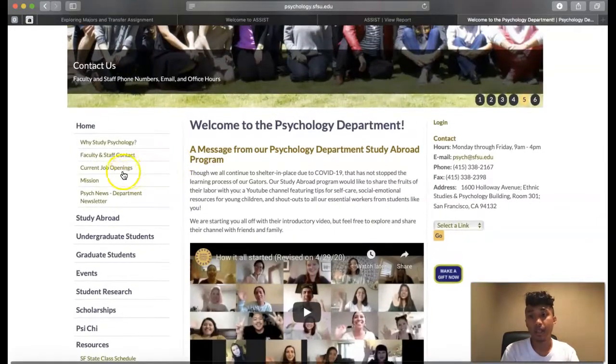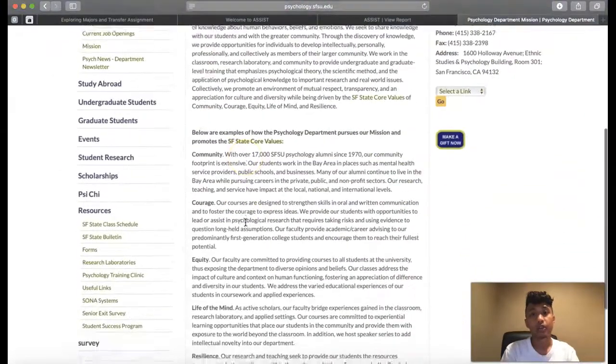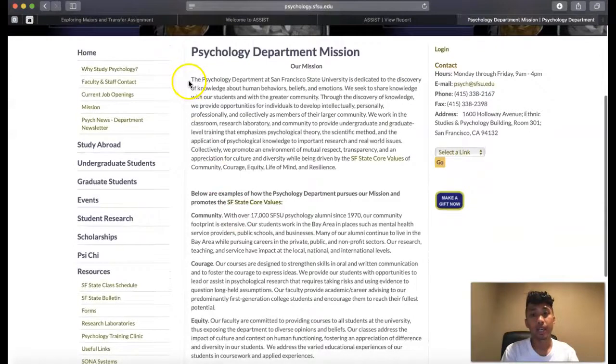At SF State, I see that on their psych department, they have their mission statement here. So you really want to see that you're going to get out of the program what you're looking for. You really want to get excited about the institution that you're applying to transfer to.